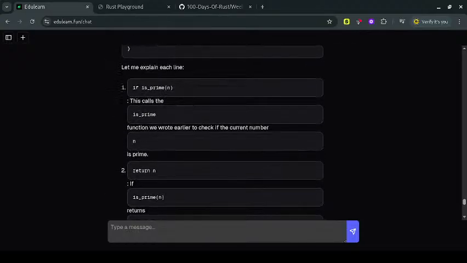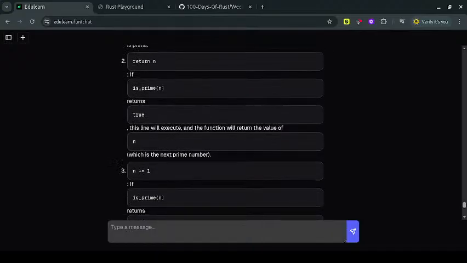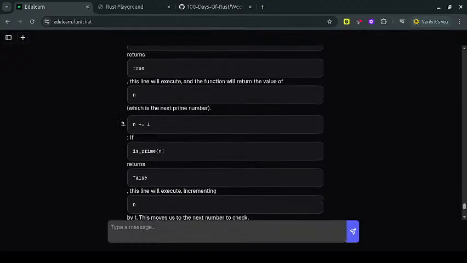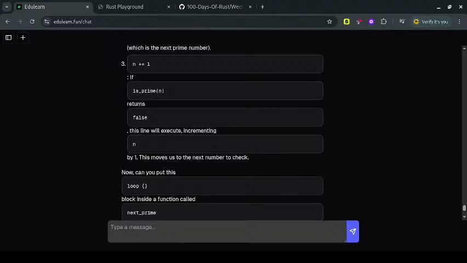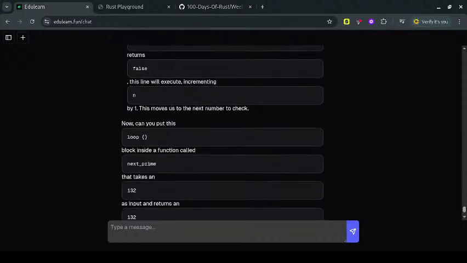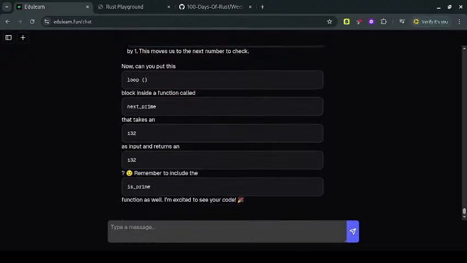So it says if is prime n, this calls the is prime function we wrote earlier to check if the current number n is prime. It will return n. If is prime n returns true, this line will execute and the function returns the value of n, which is the next prime number. n plus equal to 1. If is prime returns false, the line will execute incrementing n by 1. This moves us to the next number to check. Now you can put this loop block inside a function called next prime that takes an i32 as input and returns an i32. Remember to include the is prime function as well.